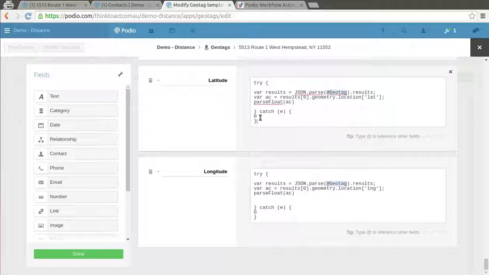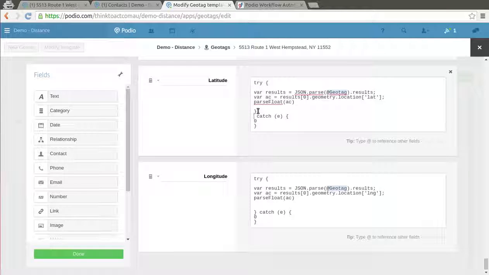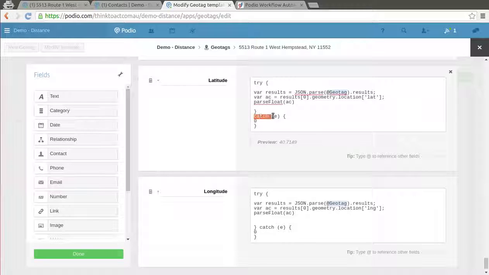For latitude, we just have a try, and then an open curly brace, and then var results equals JSON.parse. So we are getting the JSON data from our geo tag field, which is our multi-line text field, dot results. And then we have var AC, just named the variable AC, results[0].geometry.location.lat. Then we parseFloat the AC, meaning we want a floating value of that, something with decimal places. And then close our curly brace. And then we also have a catch. If there's any error, just return 0. Just return no value at all.